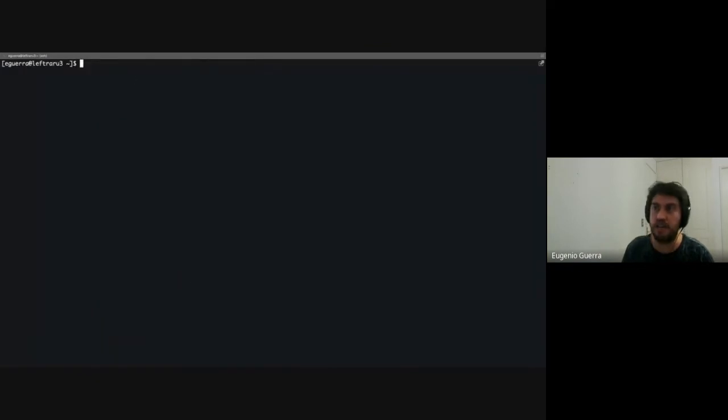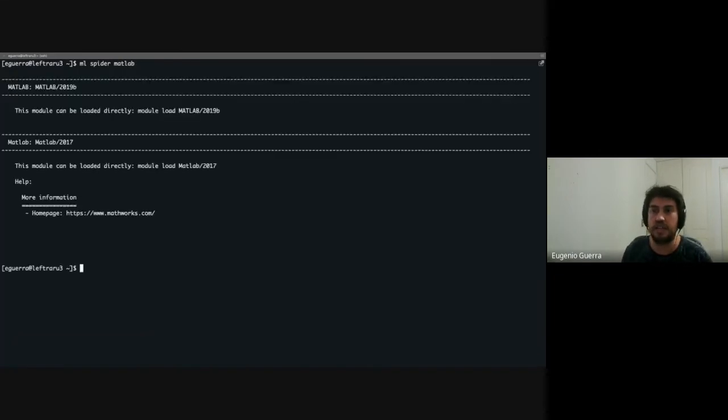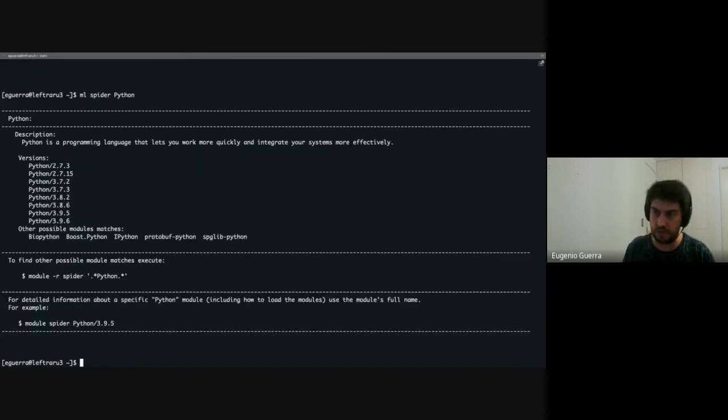So I want to search MATLAB in the cluster. So the question is, is MATLAB in this cluster? With the command ml spider and the name of the software, in this case MATLAB, I can search in the cluster and I can see we have 2 versions of MATLAB. You can do this with whatever software you need. For example, Python, we have a lot of versions of Python.